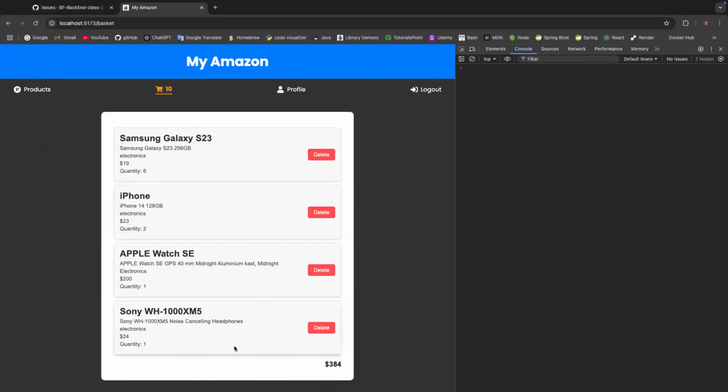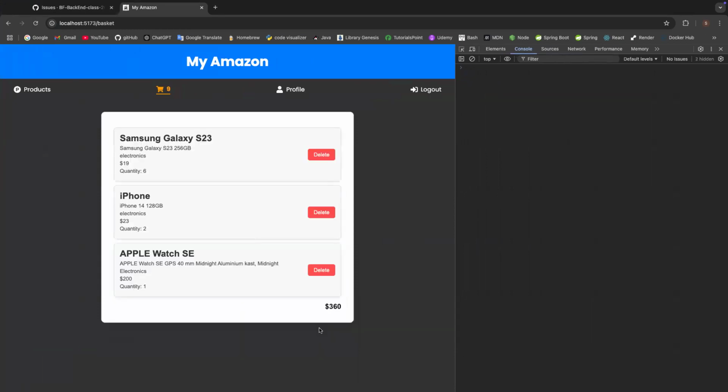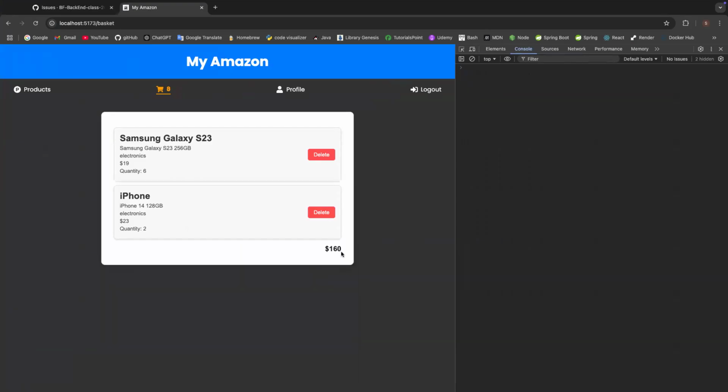But let's try to delete this guy, Sony. If I delete, and now as you can see, everything is being updated here. The price is being updated. Everything is being updated. If I click delete and I don't want this one, now it was 360, now 200 will go off. So it will be 160. Click, and now I have 160, and voila. And that's how we delete an item.